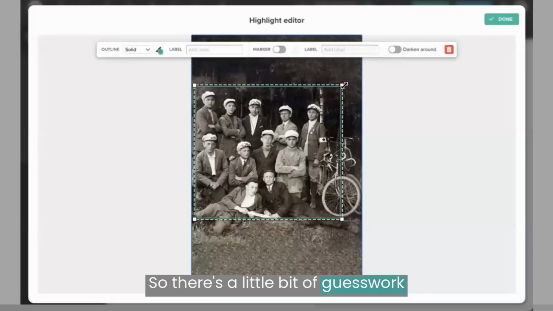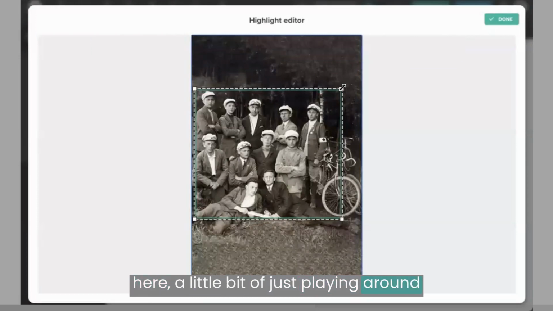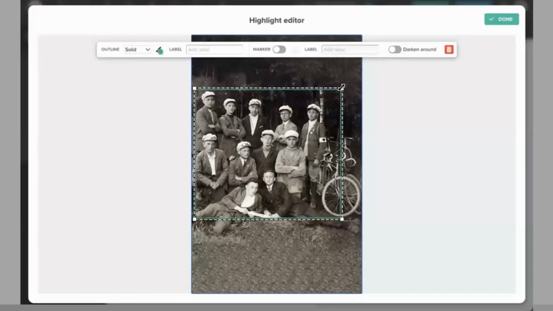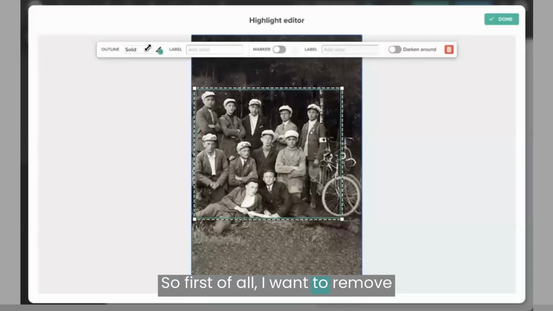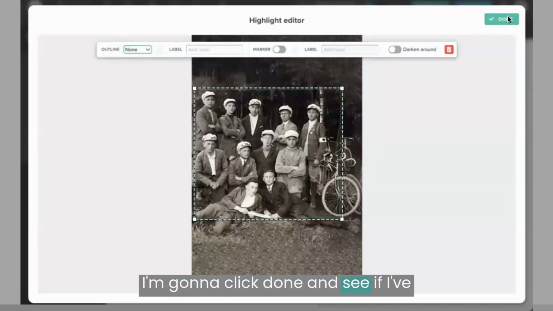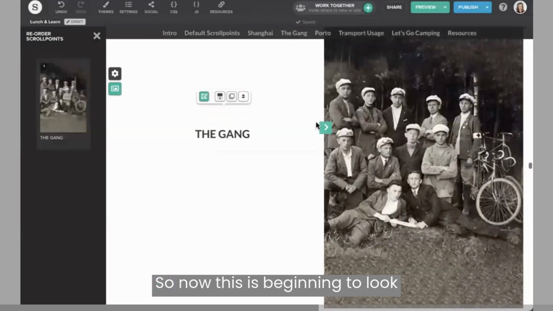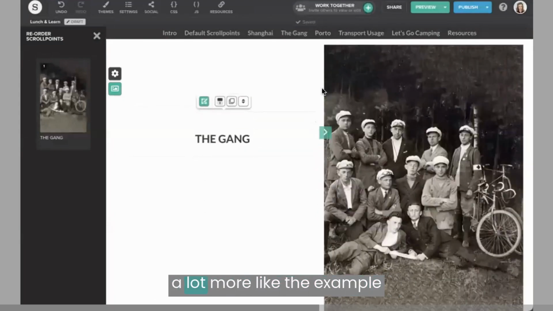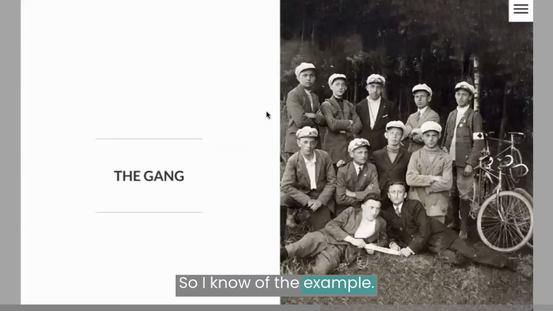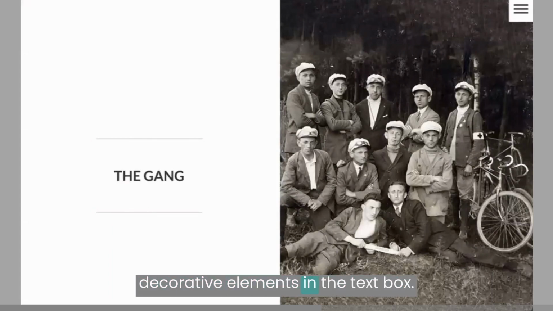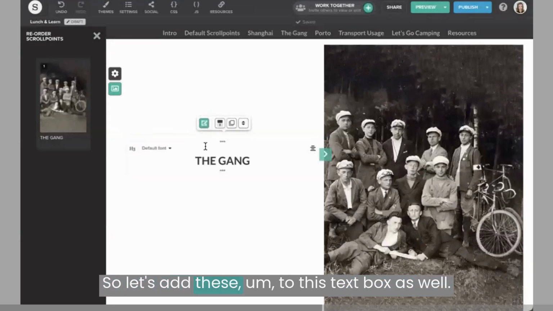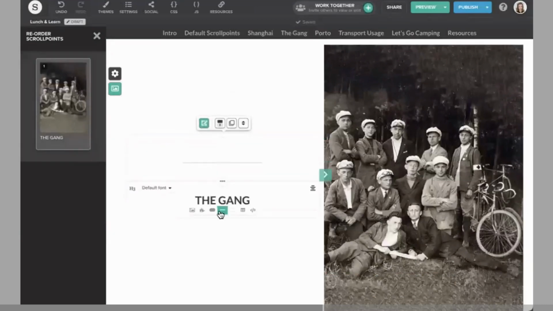So now I'm going to drag a box, a tighter box over the people in this image. So there's a little bit of guesswork here, a little bit of just playing around and seeing where you land. So first of all, I want to remove the solid line, set that to none. I'm going to click done and see if I've kind of got it in the right position. So now this is beginning to look a lot more like the example that we were looking at before. So I know with the example, there's also a couple of decorative elements in the text box. So let's add these to this text box as well.